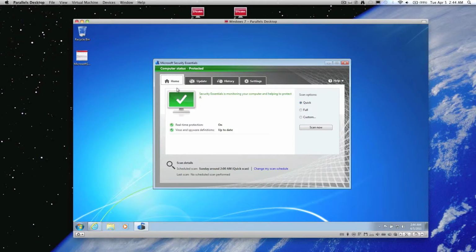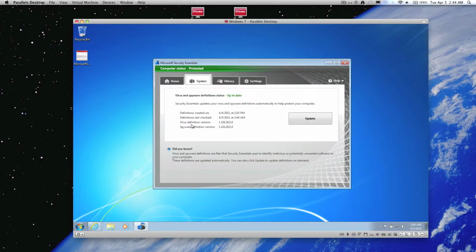We have the Home tab, which gives you the selection of a quick scan, a full scan, or a custom scan. You'll be able to mouse over them and it'll tell you what they do. Essentially, a quick scan just scans over common areas that viruses are. A full scan scans over everything, and a custom scan scans areas that you specify. The Update tab, it'll show the last time it updated itself. You want to make sure that these are relatively current. If they're not, it'll turn red and notify you of such.